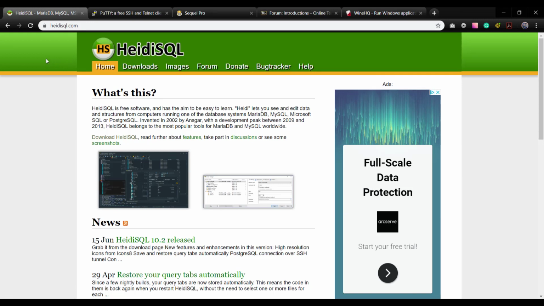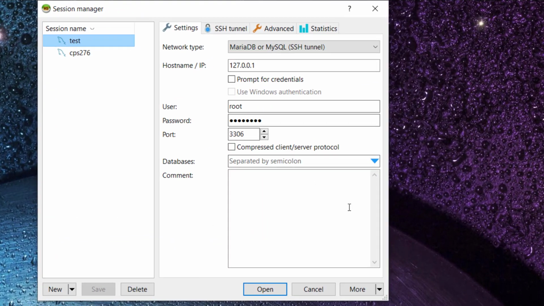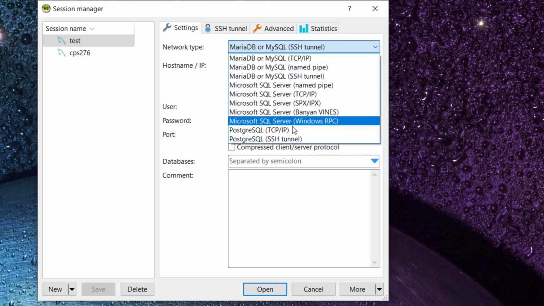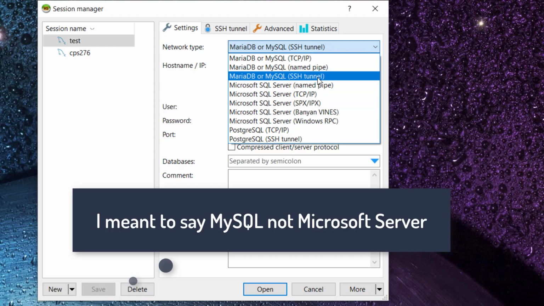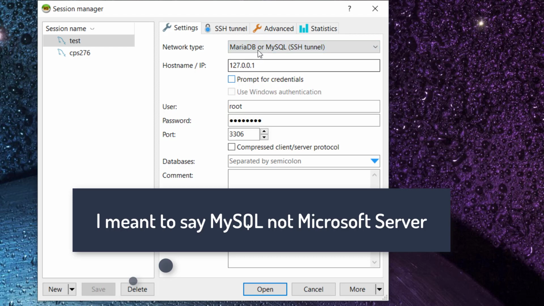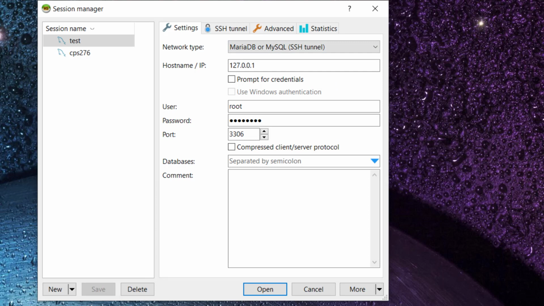Once you install HeidiSQL, you're going to go to a prompt like this. This is how it opens up. What you want to do is select MariaDB or MySQL (SSH tunnel) right here. You want to select that setting, because what you're going to do is SSH into the server and then access the database.